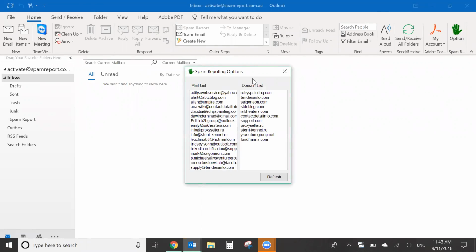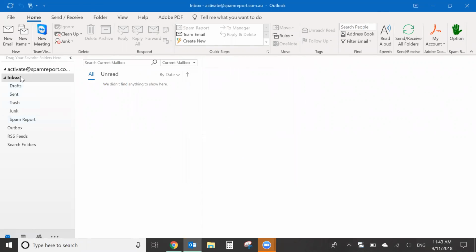When it's your first time opening it, you'll see an Activate Now. Just click on the Activate Now. And then the lists will be populated with the current lists. In your inbox, you'll notice there's a Spam Report folder.